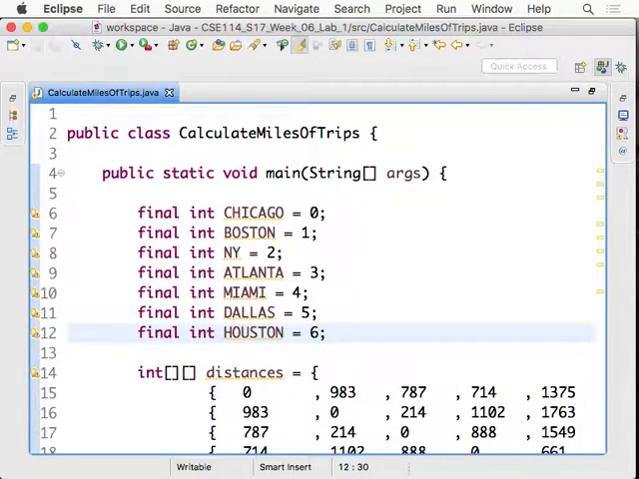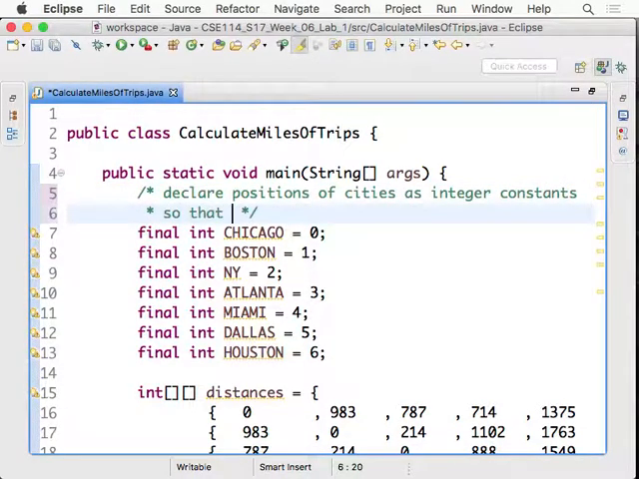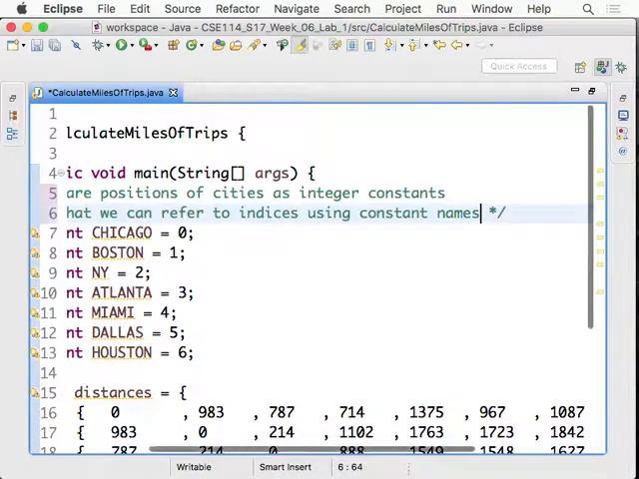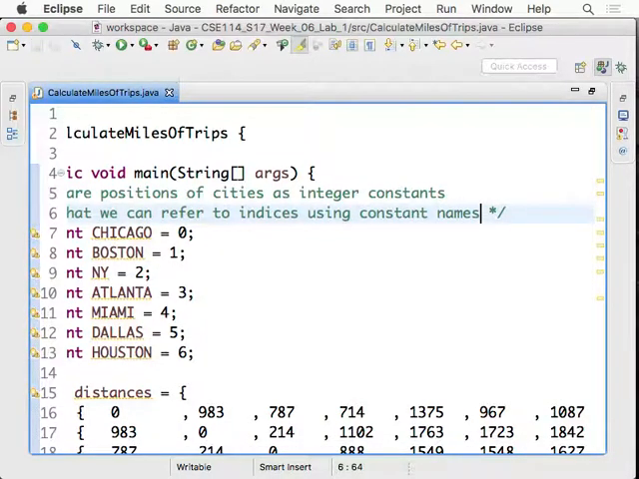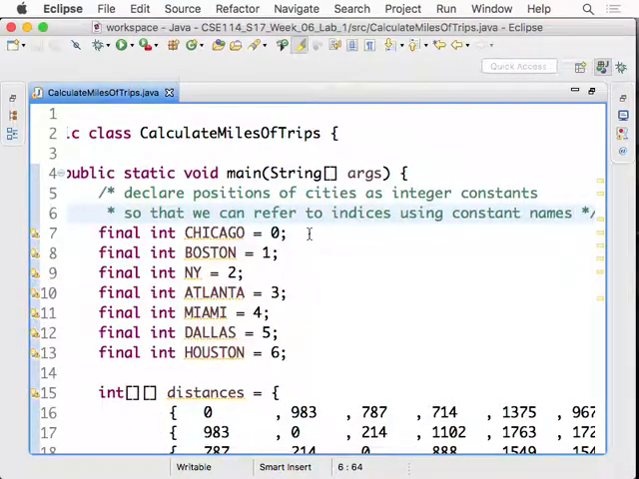So now, from this point onwards, we don't have to refer to these magical numbers anymore. We just refer to their constant name. Okay? You can put a comment here: declare positions of cities as integer constants, so that we can refer to indices using constant names. Okay, something like that. That's what we should do. Okay, so now we got 7 constants. We also got a 7 by 7 distance table. Okay, that's what we got.